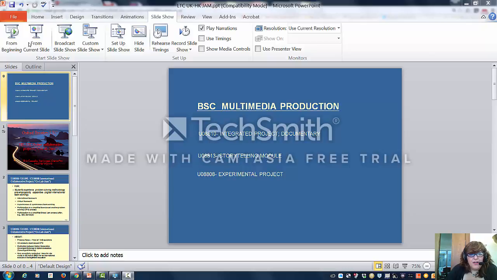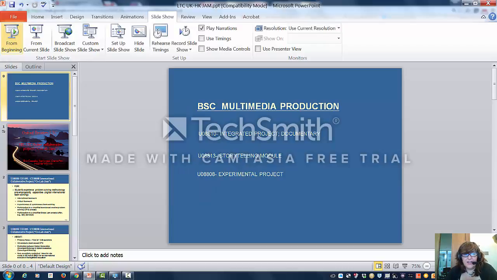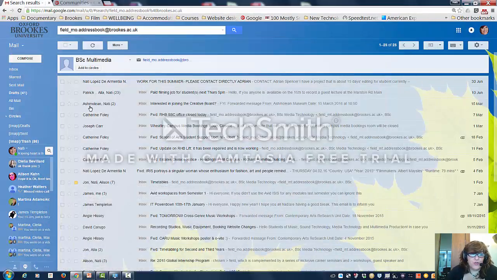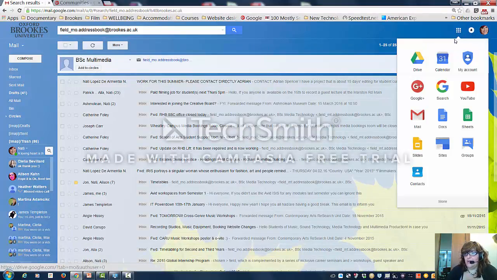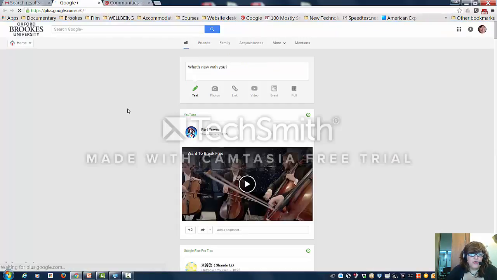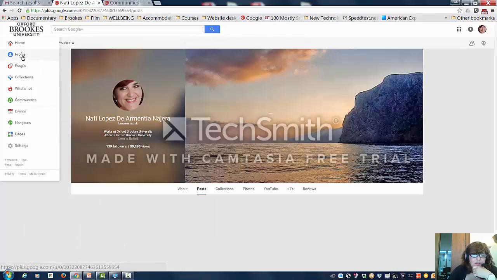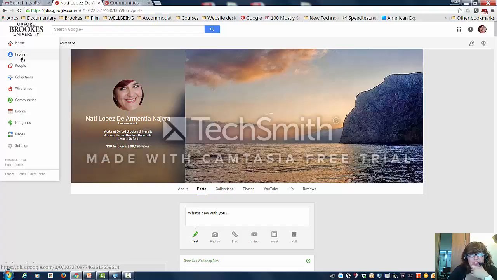So for the MSc multimedia production, we had these three modules in which we started using it, and that's how it worked. Basically, you just go to your email. In here, you have these applications in the corner. You just go to Google Plus, and by now you should have your own profile created. In the menu of options here on the left, you will have your profile, which you create with as much information as you want to give.